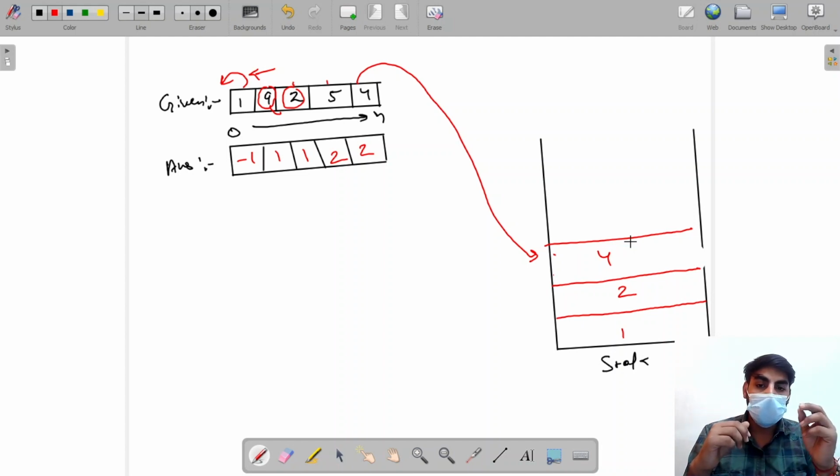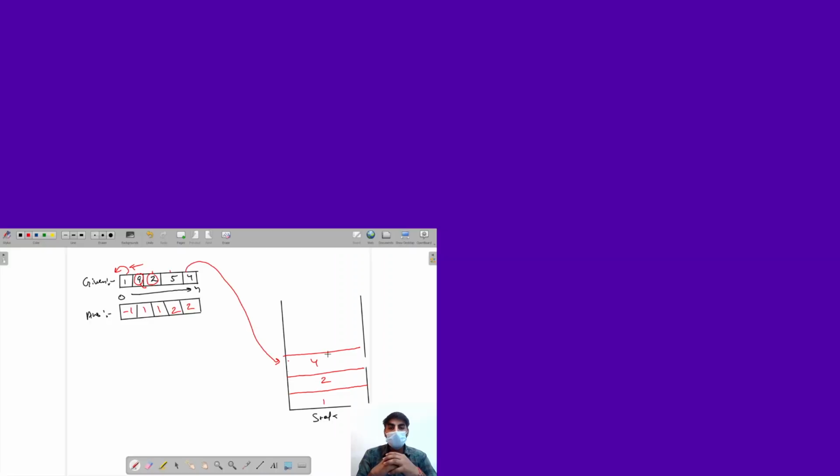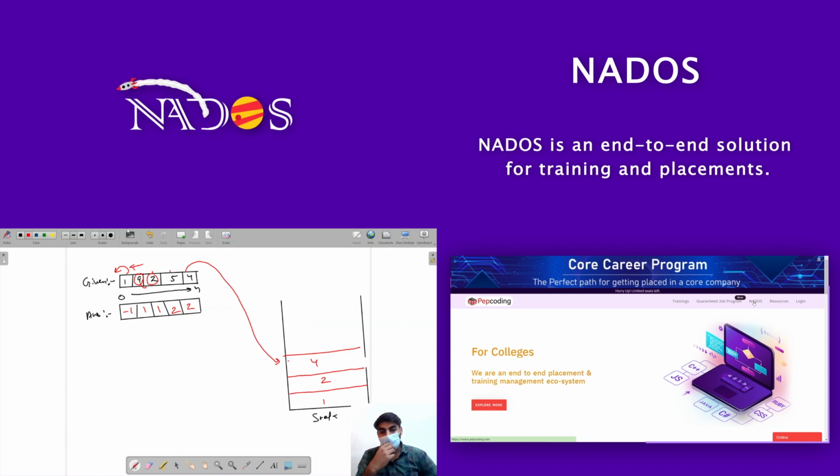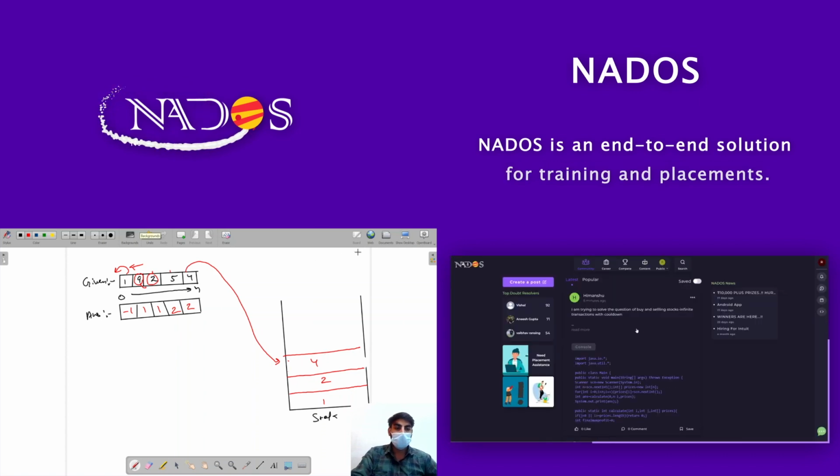Otherwise, the value of the element present at the peak is greater than the value of our current element, so we have to pop it out and then check again. If it's again greater, then we pop again and again until we get an element whose value is less than our current element, or the size becomes 0. So let's move to our editor where we can write our code.